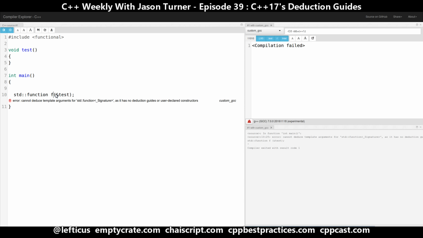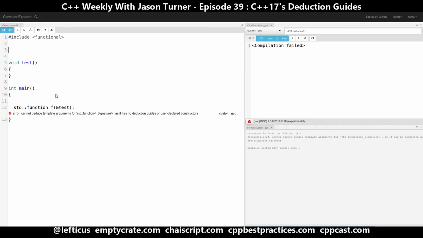But the question is, can we teach the compiler? And that is what deduction guides are used for. Now, I personally think this feature is really interesting, and I'm wondering if people will learn how to use it in creative and unexpected ways. So let's go ahead and create a deduction guide. If I read the rules correctly, the deduction guide needs to live in the same namespace as the thing that you are deducing.